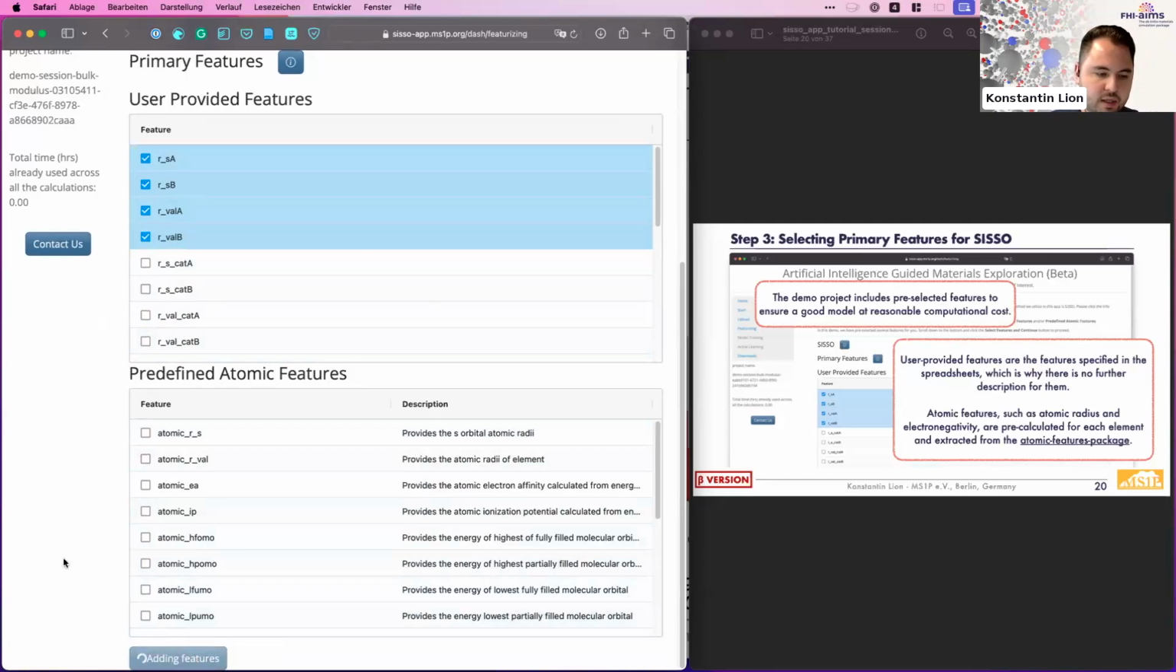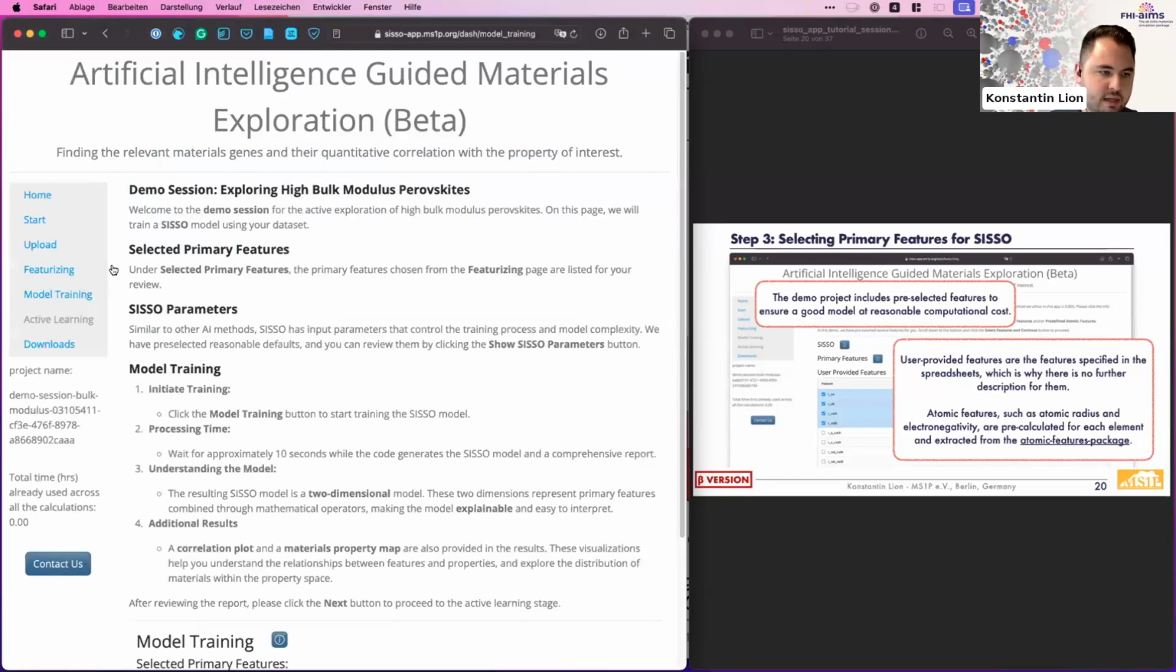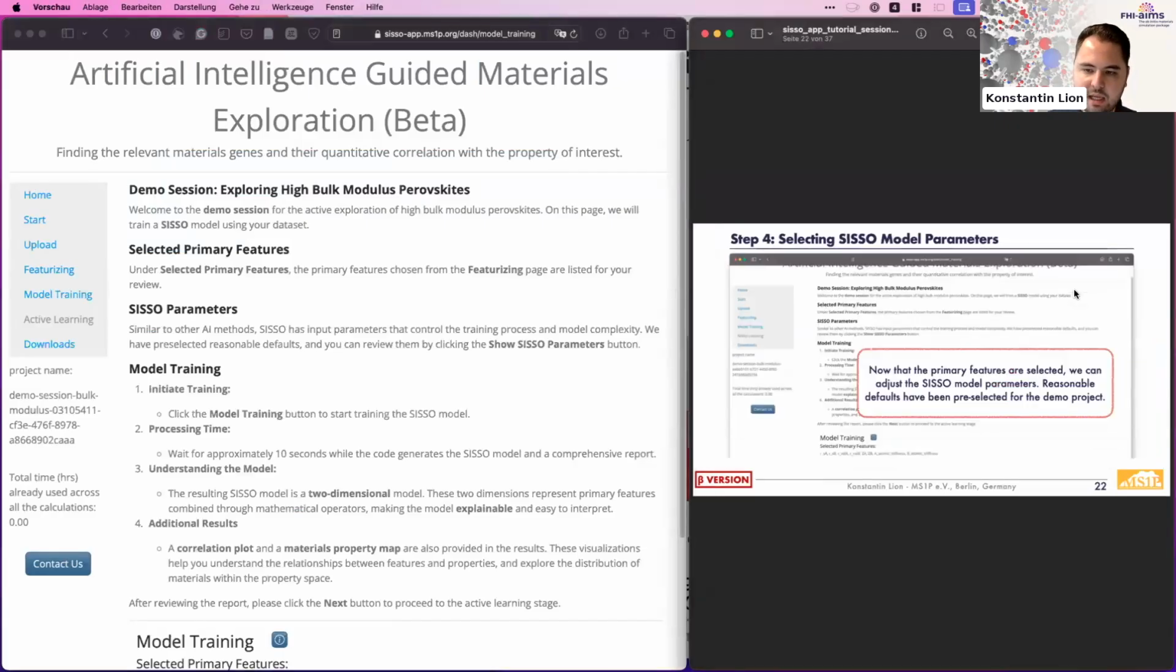Then you can click here to continue. This will now add in the featurizing step all your primary features. And keep in mind, once you have selected your primary features and then we train the first model here and go into the active learning loop, you cannot go back. So if you want to play around first with different features and so on, please do so in these two steps before you actually go into the active learning step, which we'll see in a second.